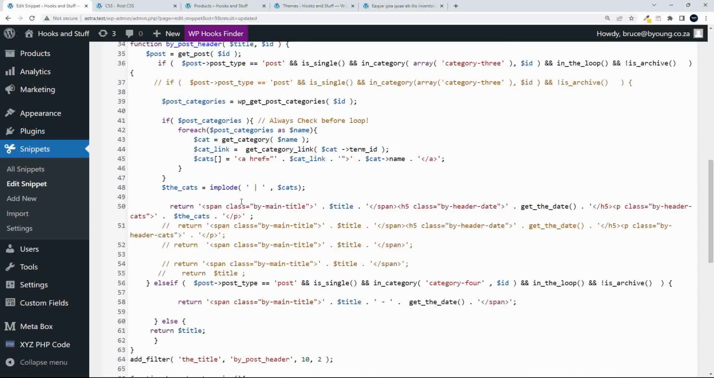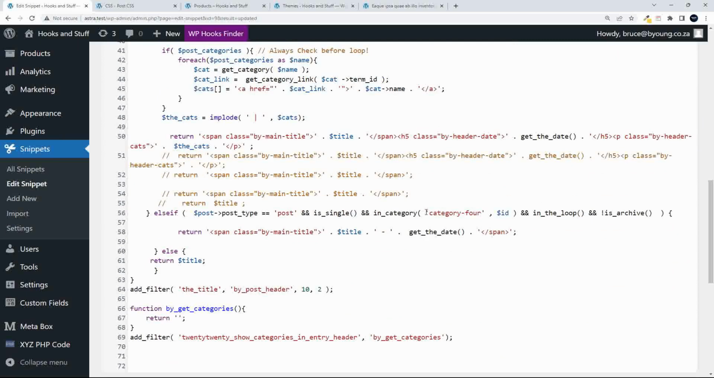The other thing here in the title then, for example, is I did say if it's in category 4, then just output the date, output the title and just dash and the date. Now, the nice thing here is that the reason why we can target these categories means that we can also start to target and change the styling for different categories. So if you had a category called announcements and you wanted to output the title and stuff in a different way, instead of having to go and edit the theme, you could literally come in here and make an edit here to output the header in a different way with a different class.